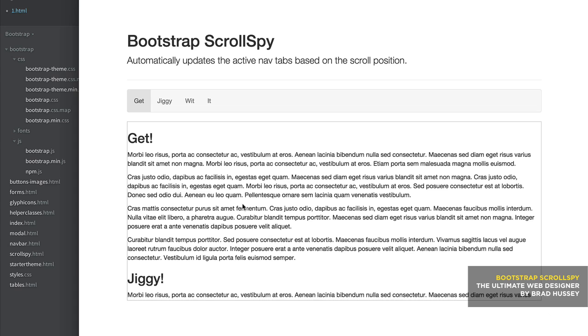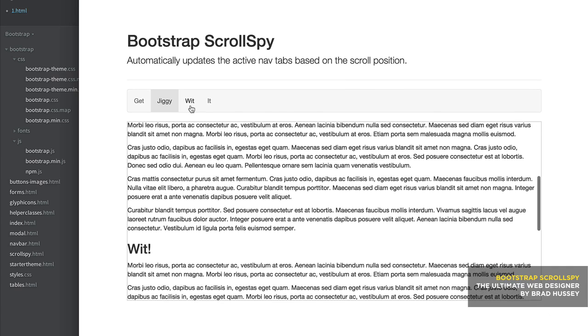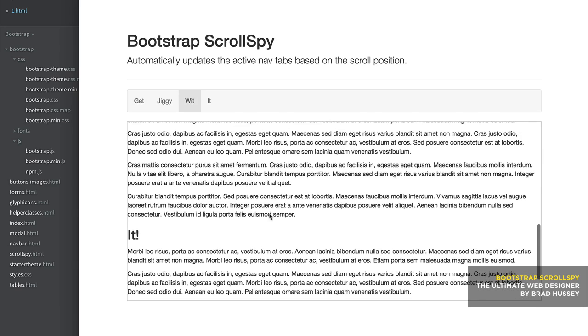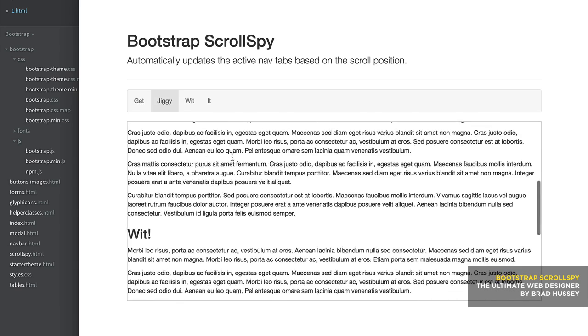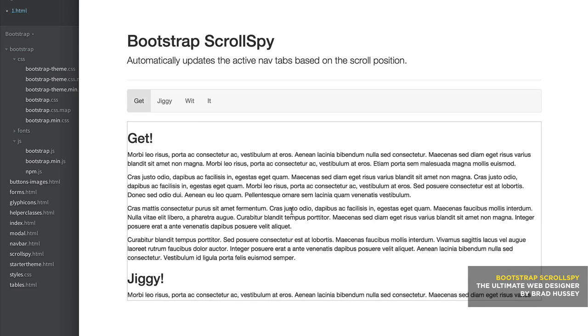Especially if you have a lot of content, say if you're reading a terms and conditions, or I don't know, a really text-heavy page, having one of these scroll spies will actually be quite helpful, because not only can you just quickly jump to a target, but you can scroll and see when you're reading just a whole bunch of paragraph tags and whatever. You can see, oh, I'm in the wit section. I'm in the jiggy section. Get jiggy with it section. You know what I mean? So yeah, that's the ScrollSpy.